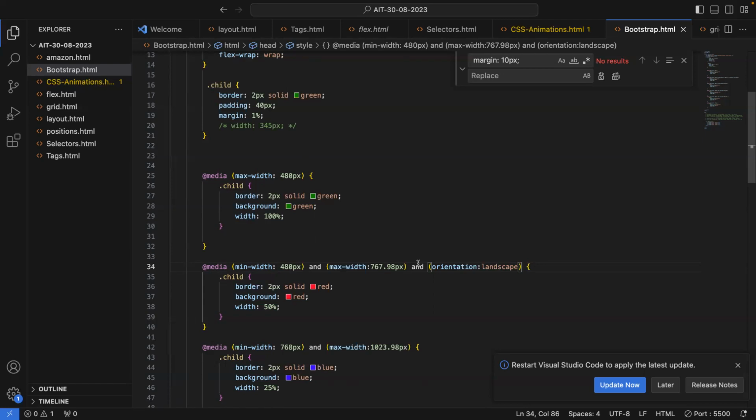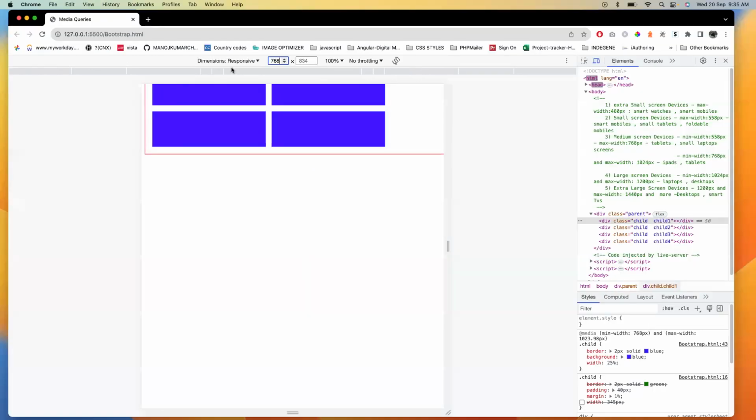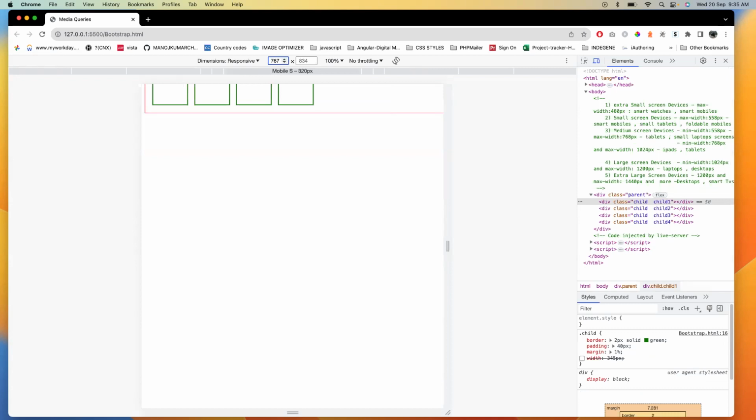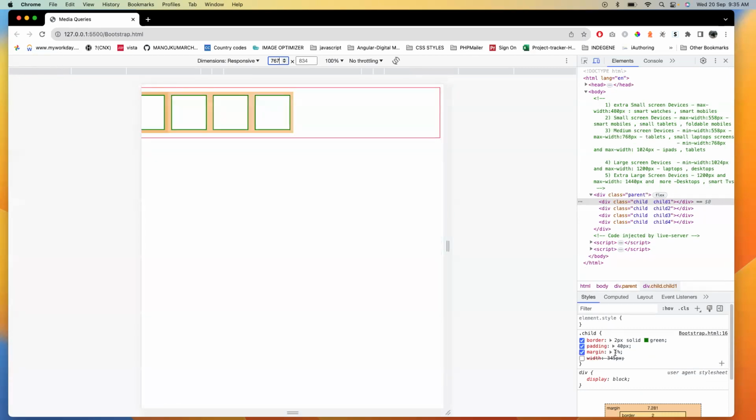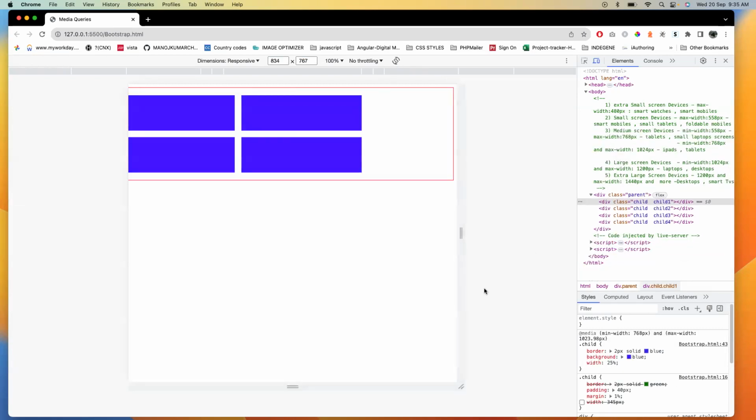Mobile is used. So now, for example, I gave a minimum width of 480 and a maximum of 767.98. So I was telling, and orientation should be landscape. Is there any rule getting applied for this? But let me do one thing. Let me rotate my screen. Now, is it working or not?